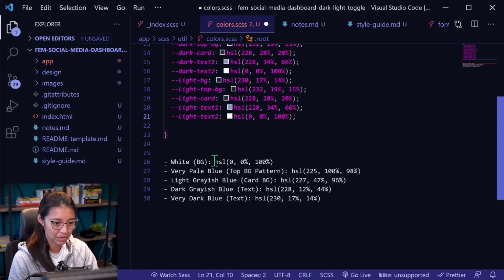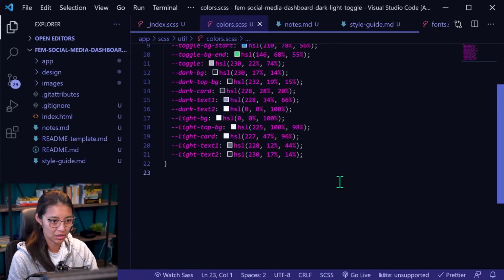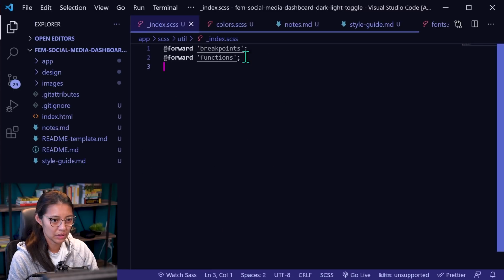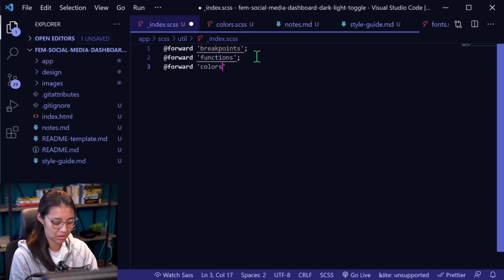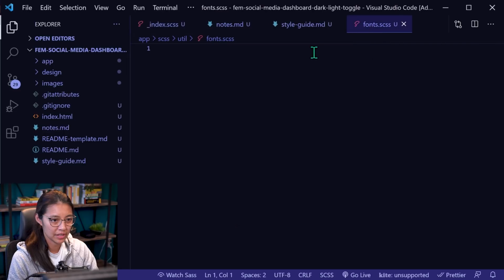And then we will copy these. So the background light, top background, card background, and then text 1 and text 2. Okay, awesome. And we're done with these. So this is all the styles we need for our colors. So now that we're done with this, we just want to make sure that we are doing the same thing. So forward colors. And the last thing we want to make sure we have is the font styles.